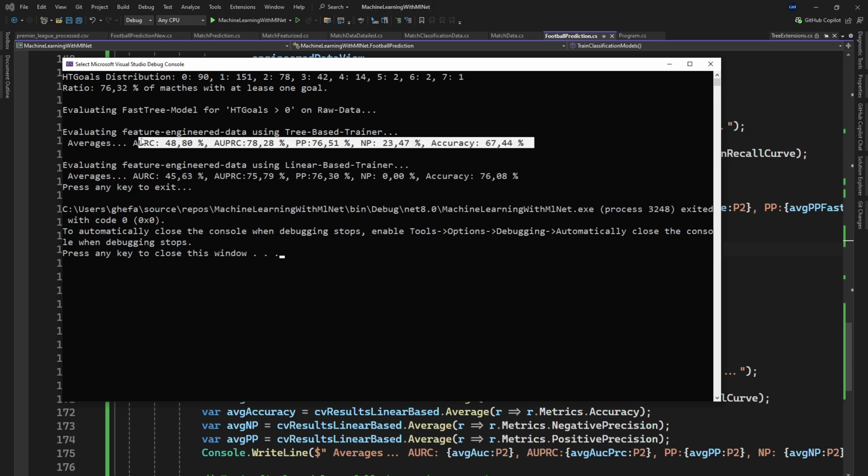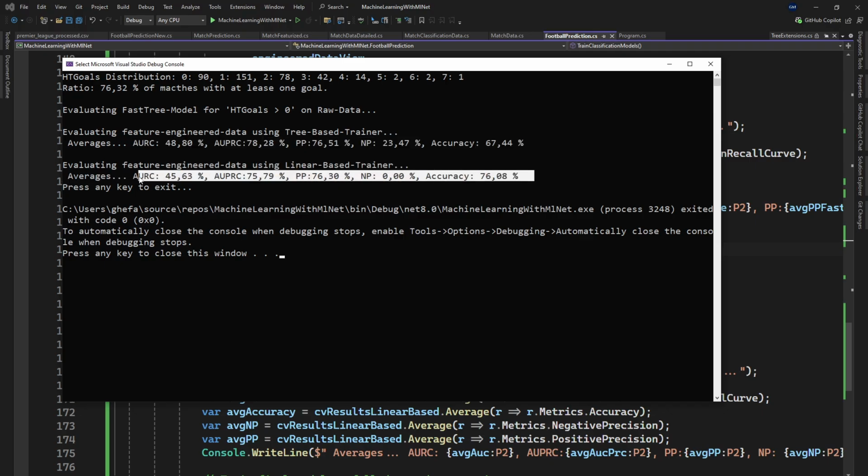Here are the evaluation metrics of the tree-based trainer and the metrics of the linear-based trainer. As you see, the AUC is less than 50% in both models, so this is worse than random guessing. Yes, we should enhance this anyway. We cannot deploy or publish a model that is less than 50%. Because this means the model cannot distinguish between the two classes.